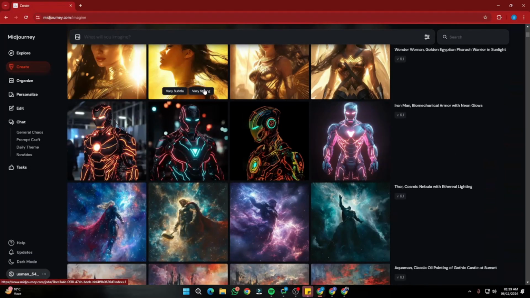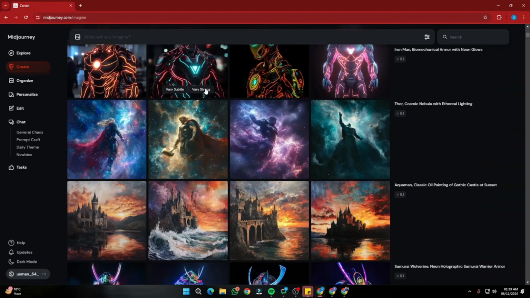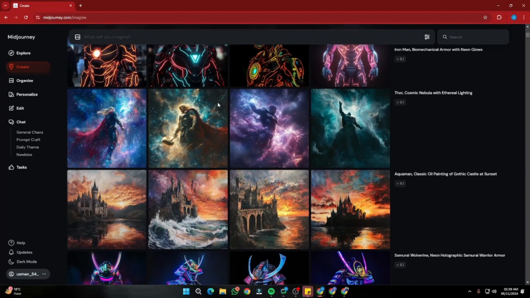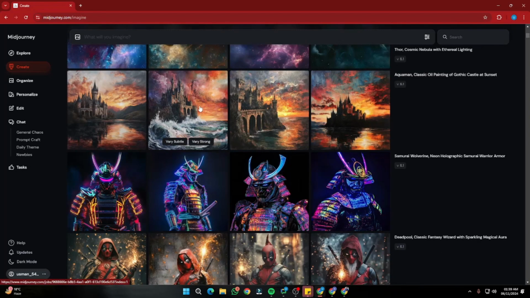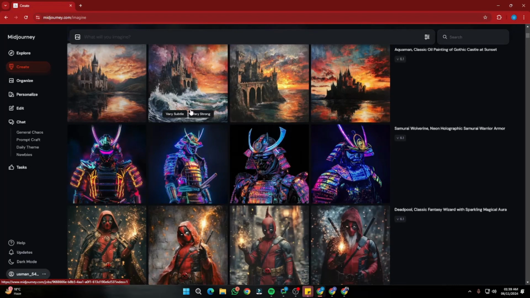So there you go, guys. This was a complete tutorial on how you can go ahead and create different styles for your superhero images, and you can basically work everything out with the help of Midjourney. We discussed some of the amazing styles out there, and I have also shared the prompt with you so that you can try your own as well.